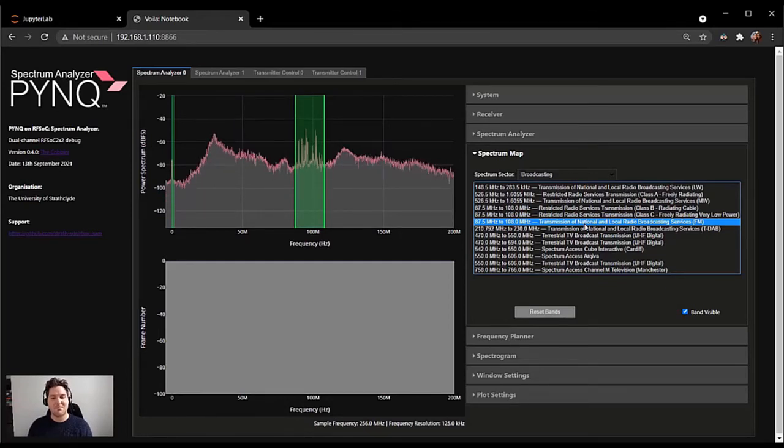It's possible to see the power in the band from different FM radio stations across Glasgow. Hovering my mouse over the band displays a label that has correctly identified the band frequencies and name of the radio band. So let's now turn our attention to DAB radio.